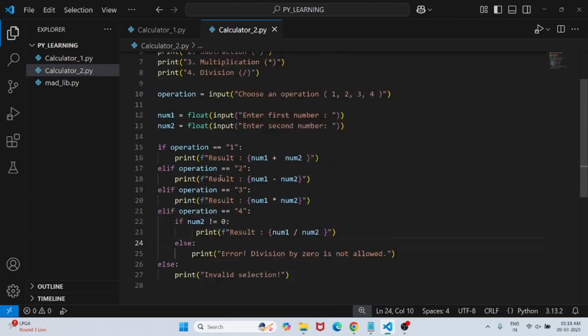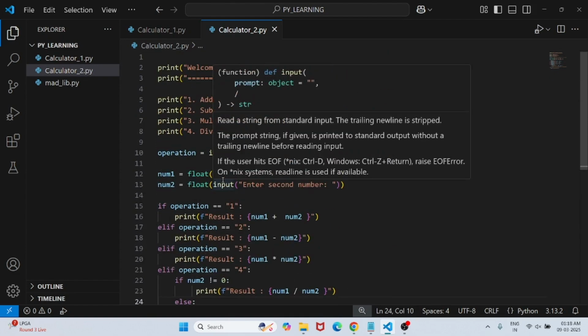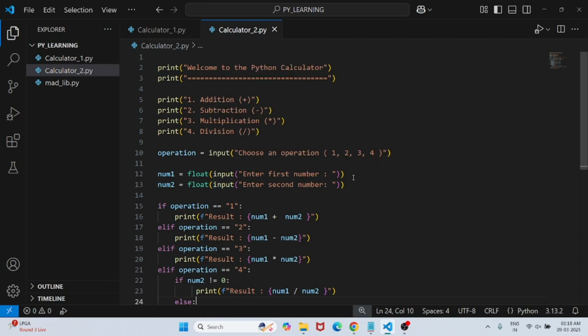Right. In the next video I am planning to build a program for the rock paper scissors game. I'm trying to create a program where we can play rock paper scissors with our program. So that is what I'm planning to do in my next video. So let's see.